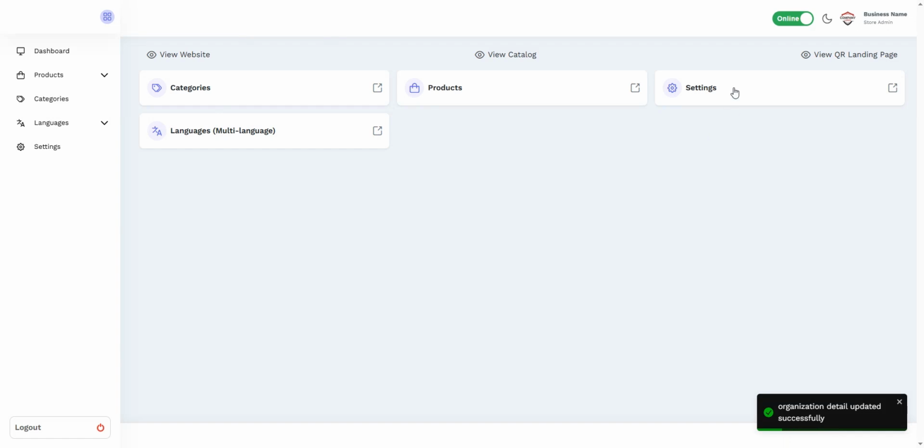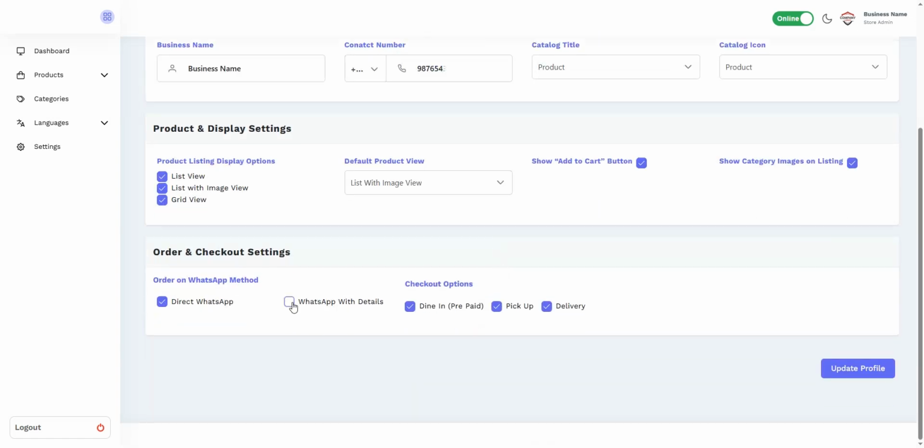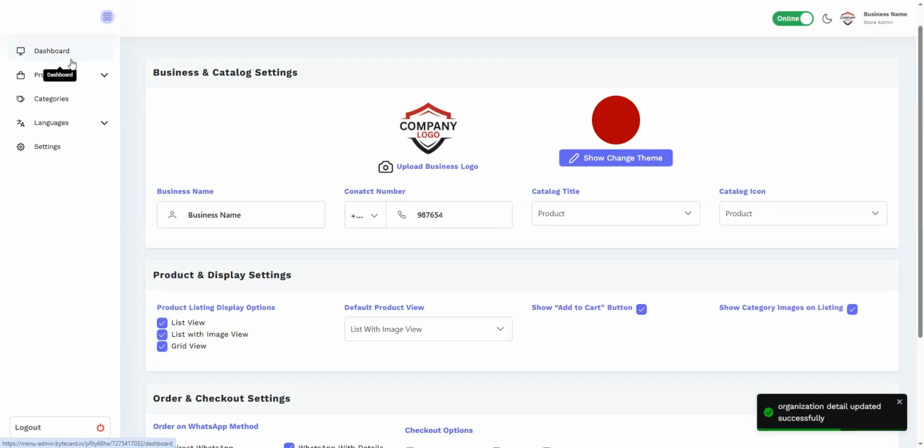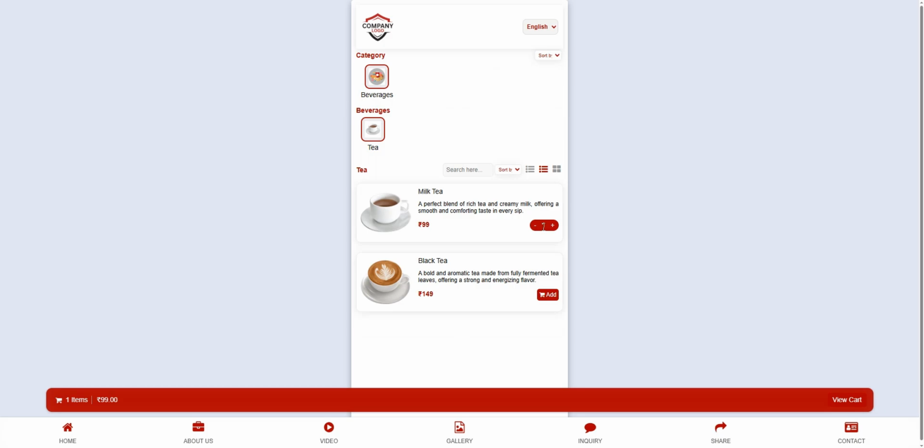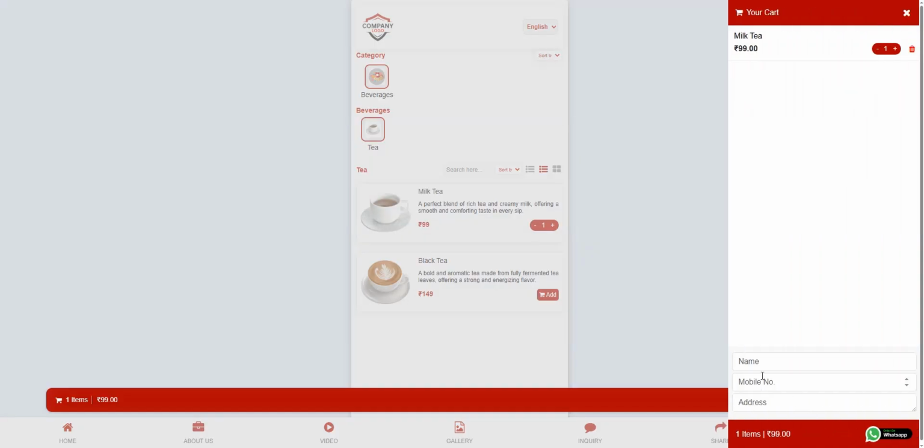Now second is WhatsApp with detail. If you want details from the customer like their name, mobile number and address, use the WhatsApp with detail option and click on update profile. And now you can see that when a customer visits your catalog and adds a product, by clicking on the view cart button, they have the options of name, mobile number and address, by which you will get the customer details.